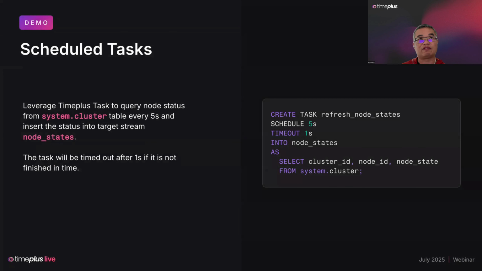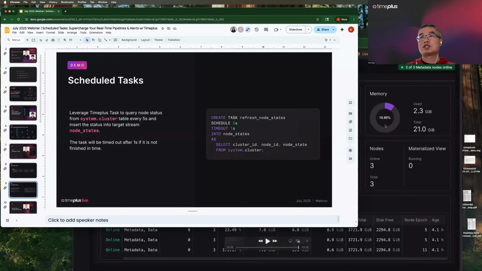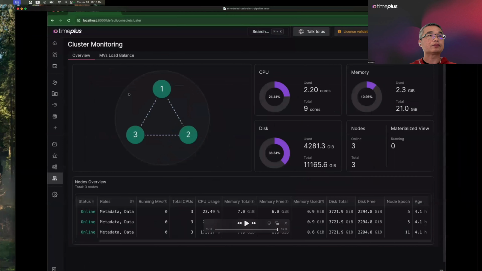So here's the definition of the scheduled task. The user can create a task, in this case fresh node states, with a scheduler interval of 5 seconds. Every 5 seconds, it runs this query automatically in the background. This query is a table query, or historical query. It runs to the end and sends the result to the target stream, which is node state. On the other hand, our alert monitors this stream for any node which is offline and triggers the alert. So let me show the demo real quick.